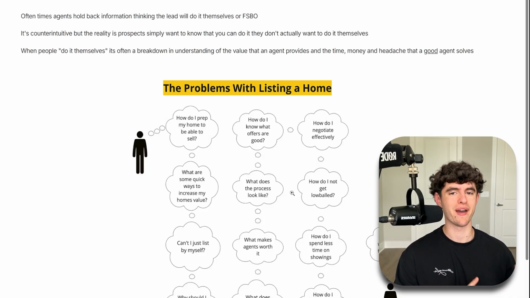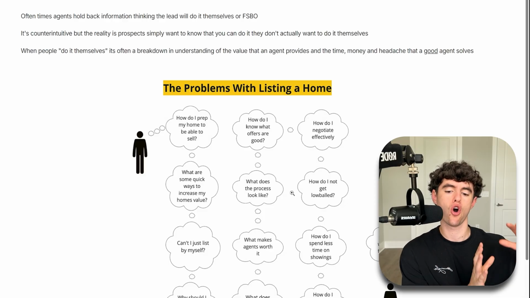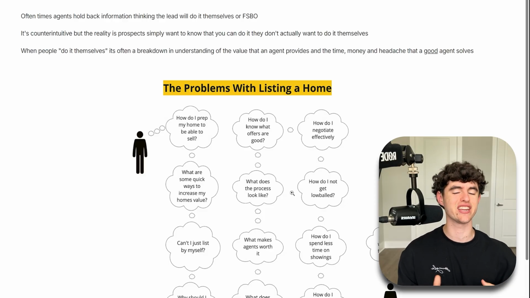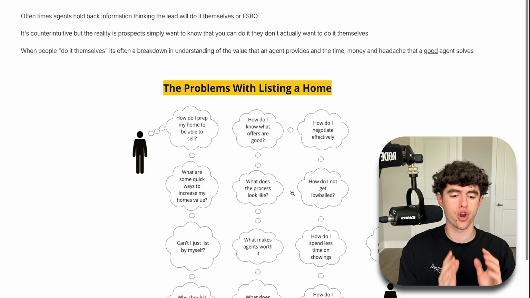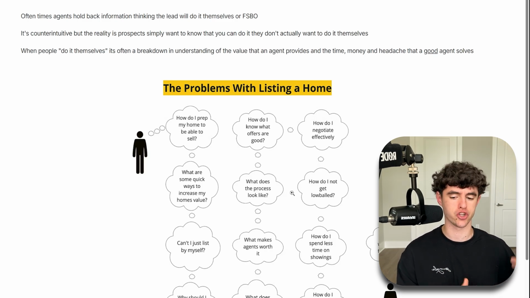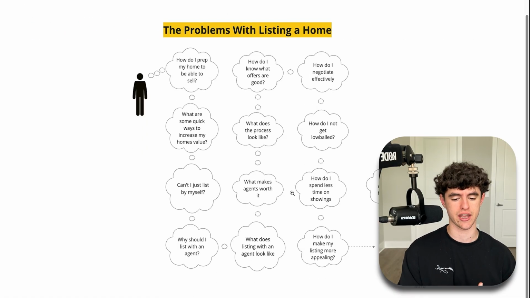One thing that needs to be mentioned here, though, is that oftentimes agents will hold back information because they think the lead is going to end up doing everything themselves or FSBO. But the reality is prospects simply want to know that you know how to do it because they don't want to actually do it themselves. When people end up doing it themselves, it's often a breakdown in understanding of the value that an agent provides and the time, money, and headache that a good agent is actually able to solve.